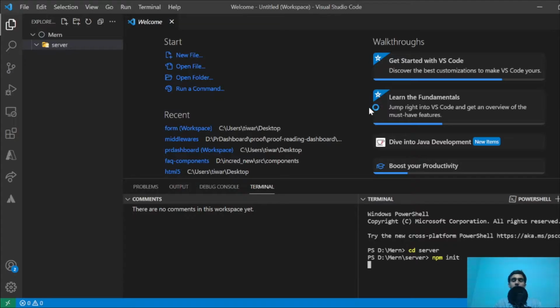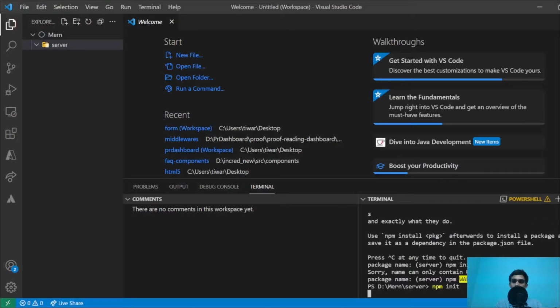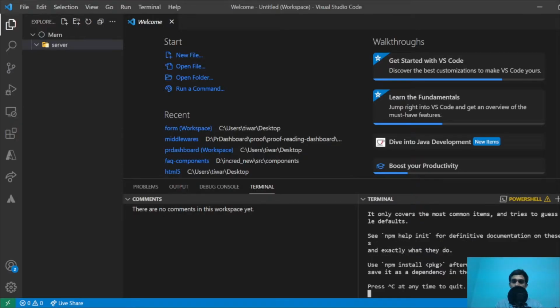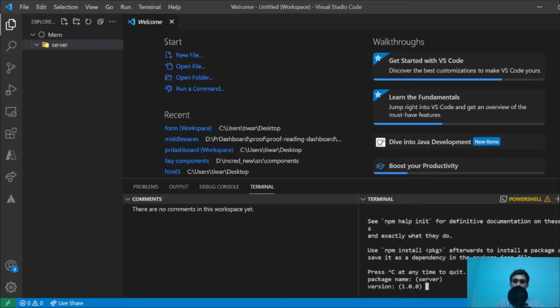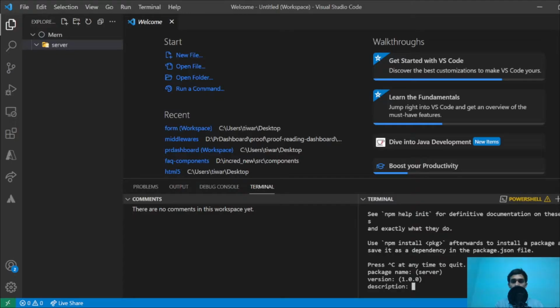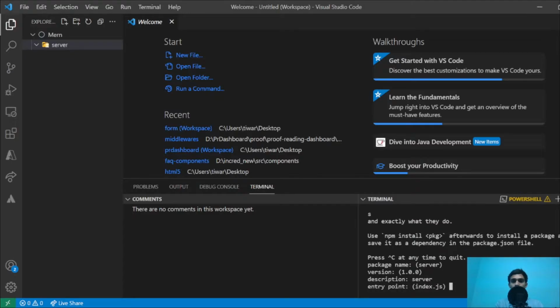It's nothing but node package manager and initialize. Sorry, name can contain URL friendly characters. Oh, it's actually asking the server name. Sorry, I thought that was a bug. Okay, so the version 1, and we can keep it like server. Then the entry point is index.js.